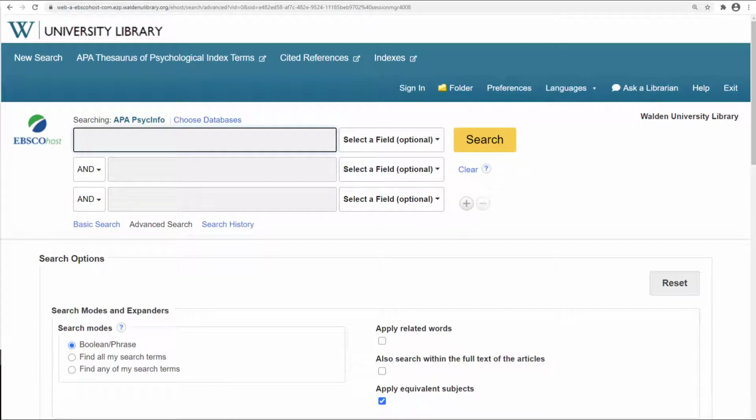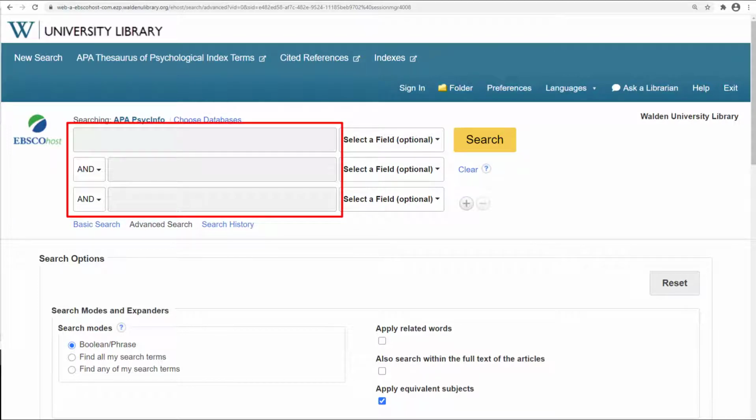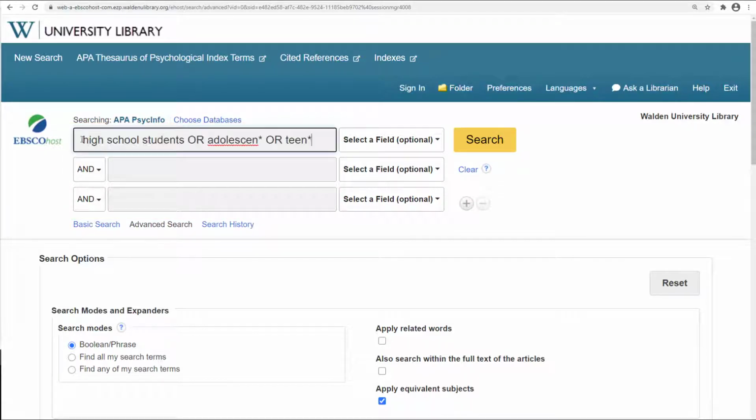We'll search our topic as we normally would and enter one idea or concept per search box, combining similar ideas in the same search box separated by OR. In the first box, we'll enter high school students or adolescent* or teen*, and you'll see I put an asterisk at the root word for both adolescent and teen to search all variations of those words. In the second box, we'll enter alcohol*, again with the asterisk to search all forms of that word, or drinking.